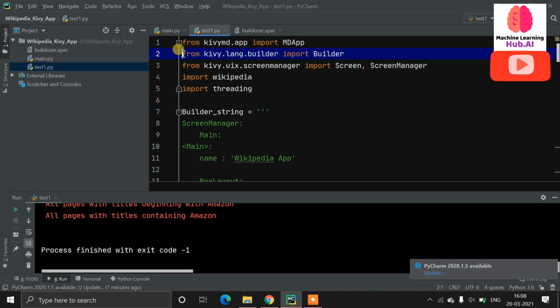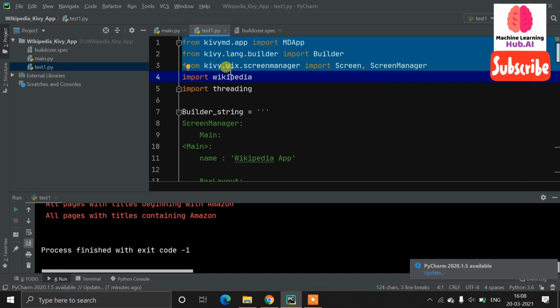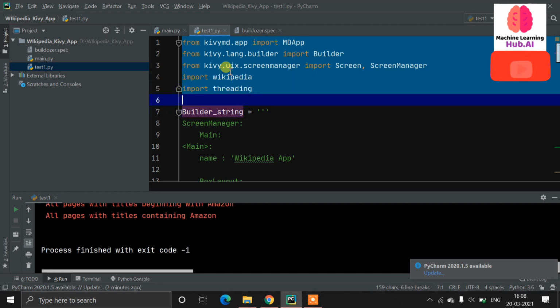We are using the KivyMD app here. KivyMD is a kind of template for the Kivy application. Then we are using the builder, then the screen manager for managing the screens, then Wikipedia and threading.